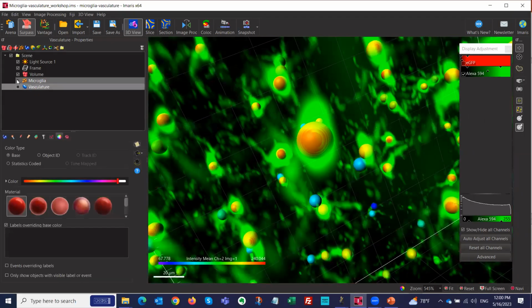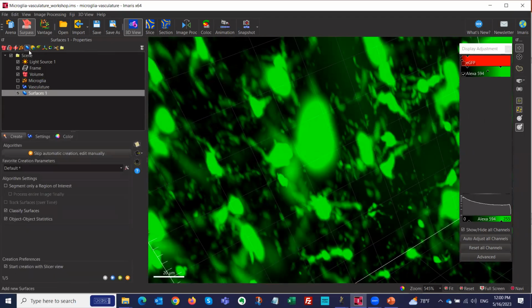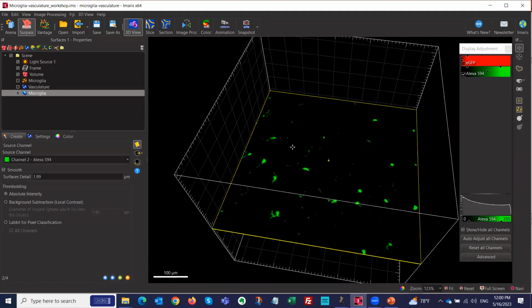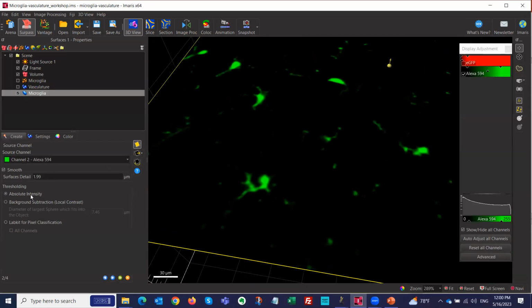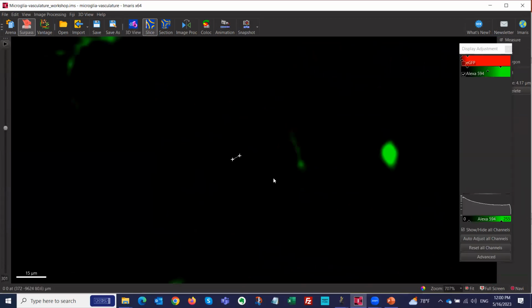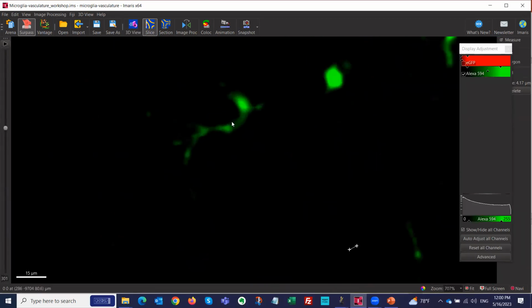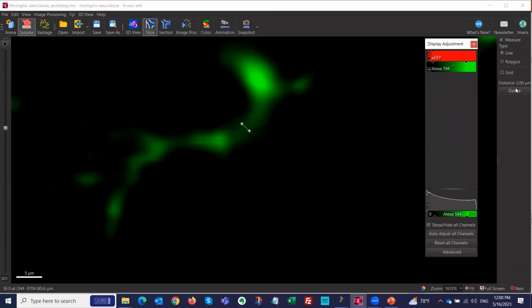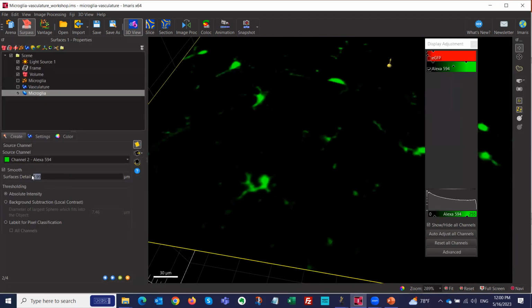But what I would have normally done is I would have created surfaces, double clicked here, microglia, and done the surface of the green channel here. And just to go through it together, I want to quickly show you again what happens if I use absolute intensity with this high smoothing. What I'm interested in is actually the processes, and the processes here are about 2 micrometers in diameter. With the smoothing, I would smooth away all of those processes.